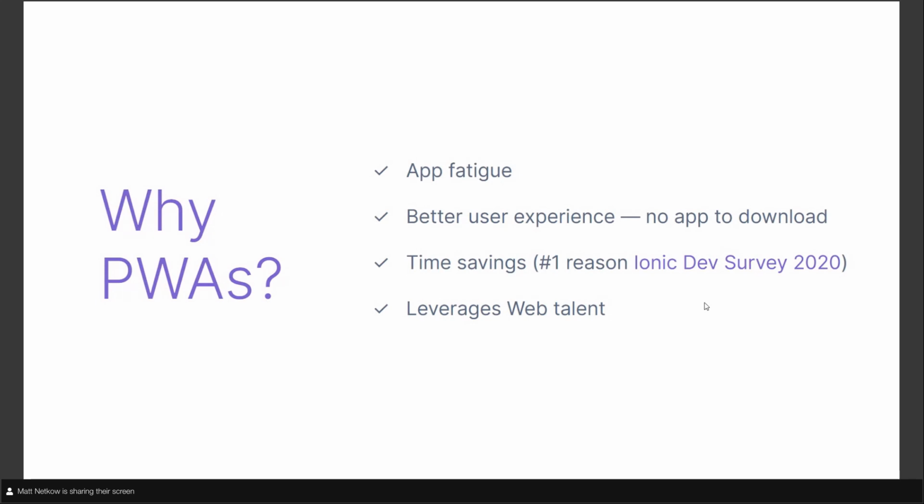So every business, of course, has a website today. And I'm sure you probably have lots of, if nothing else, internal web apps that you're building. So you have a competent web team. With PWAs, you can leverage their talent even more and really get the most out of those types of developers.